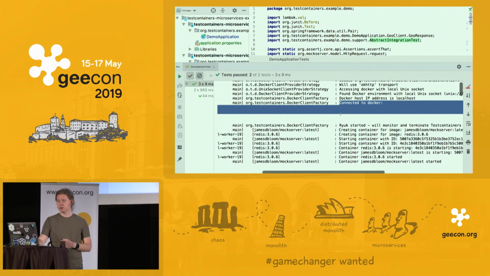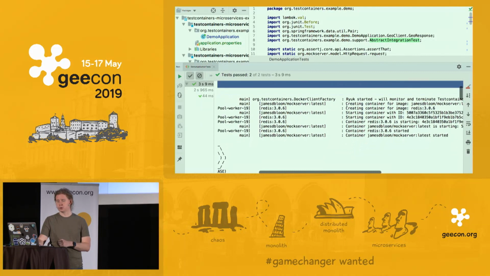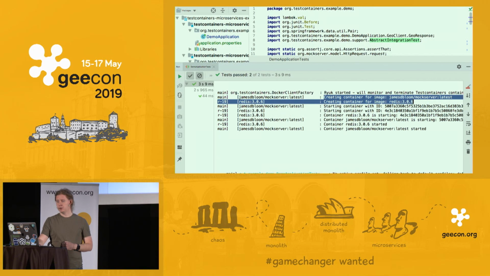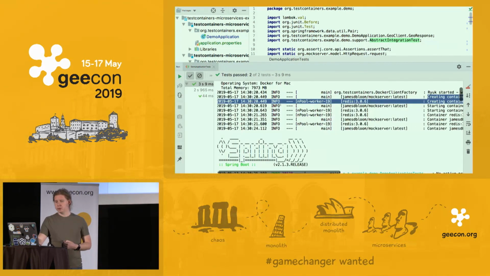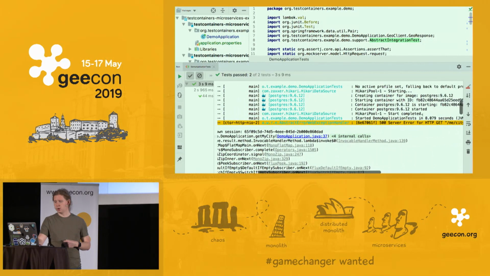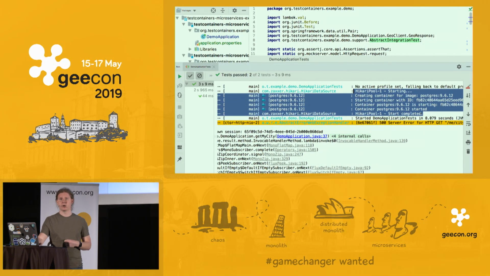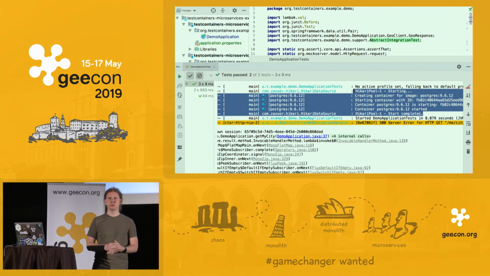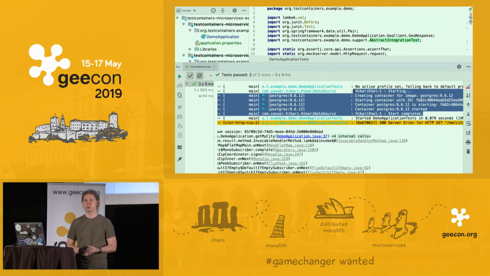It says that it connected to Docker. It started Ryuk. I'll talk later about it. And we see that it starts creating containers. And here we create the mock server and Redis with our static block. They get created in 4 seconds. And then we also start Postgres when the Hikari pool starts, because as I said, it will initialize the container the first time you request a connection. So it will do it lazily. And if your test never asks for a JDBC resource, then the container will not even be started.